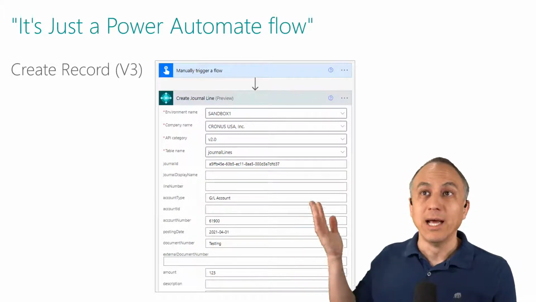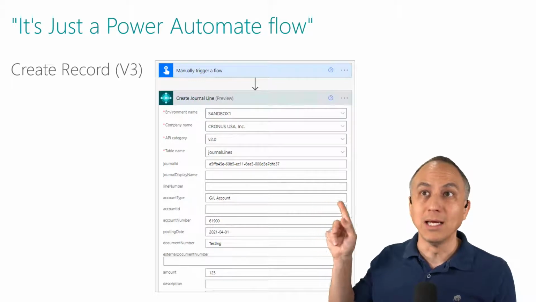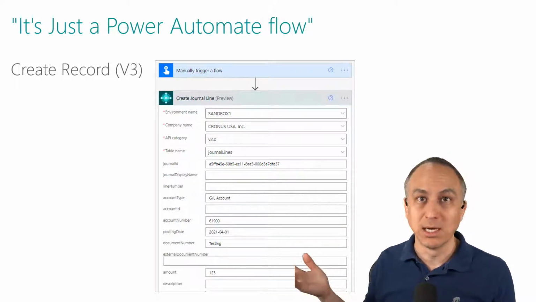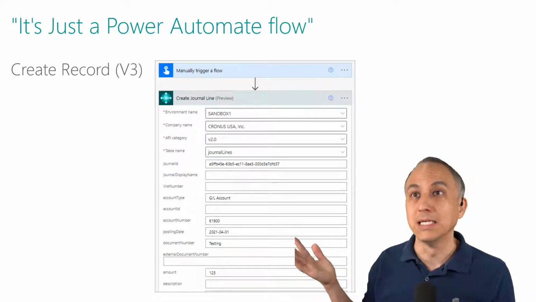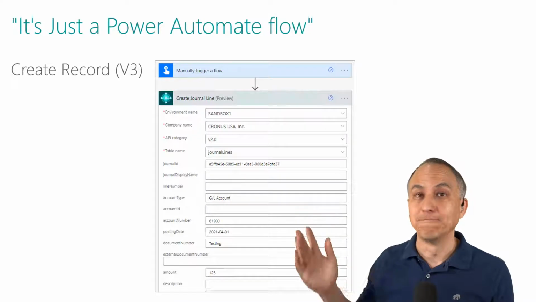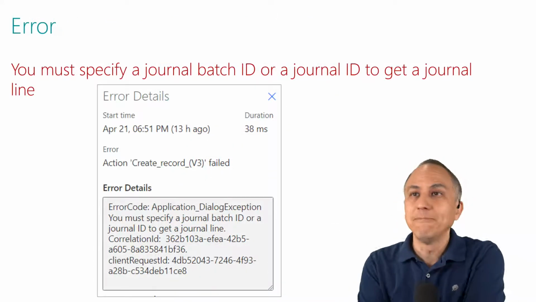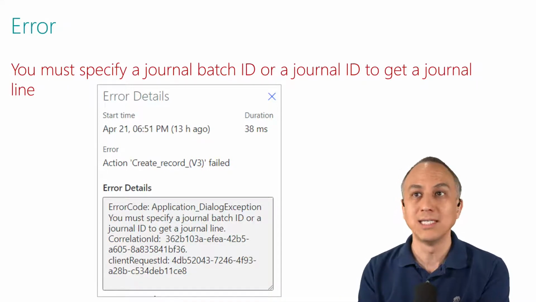That's all you get. The only header records, as far as I can tell, are journal ID and journal display name. I'm assuming display name is not the best field to use for this, so I've just been using journal ID. No journal batch ID. I am specifying the journal ID. But what does this error say? Application dialog exception, you must specify a journal batch ID or a journal ID to get a journal line.